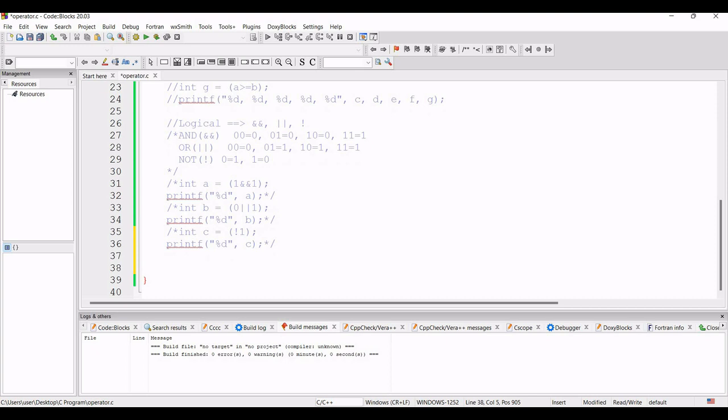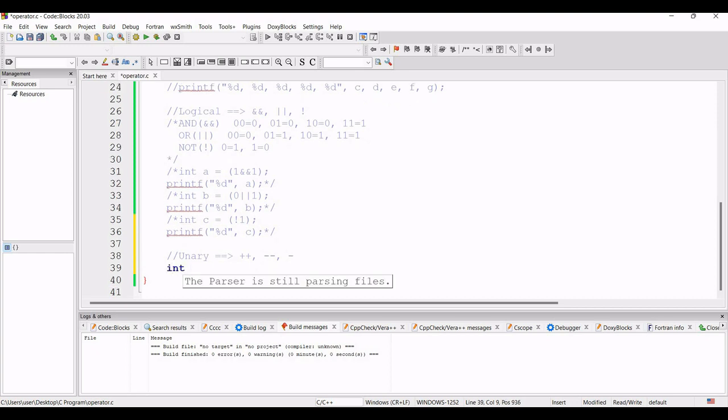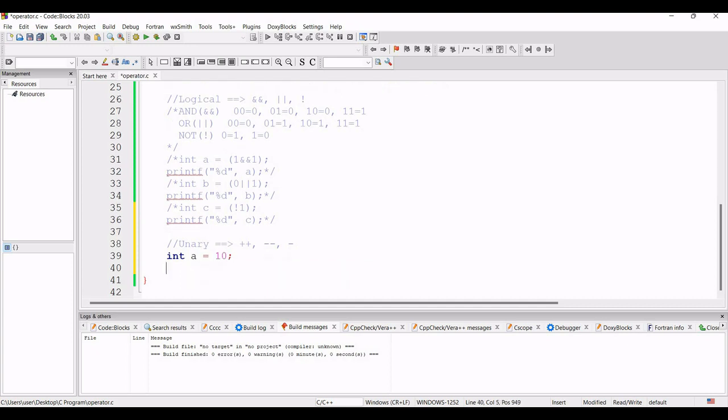Now the next one is unary operators. What are the unary operators? Those are plus plus, minus minus and minus. These are the three unary operators. So what are the unary operators? Suppose here I am taking another variable a equals 10, because 10 is one lovable number, so I am taking 10, and then printf percent d and printing the value of a.